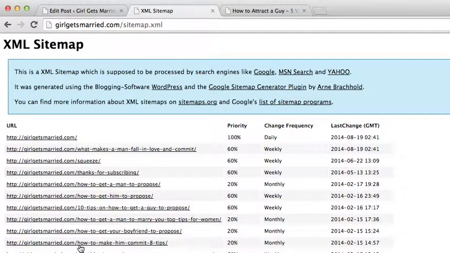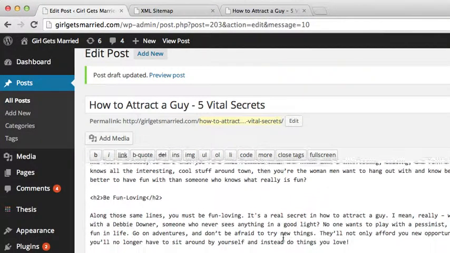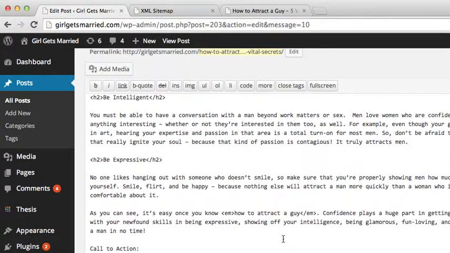Here we go. How to make him commit. Okay, this is kind of closely linked to how to attract a guy. It's like the next step. After you attract a guy, maybe you want to make him commit. So if we see something in here that's relevant to that, we can easily link it.